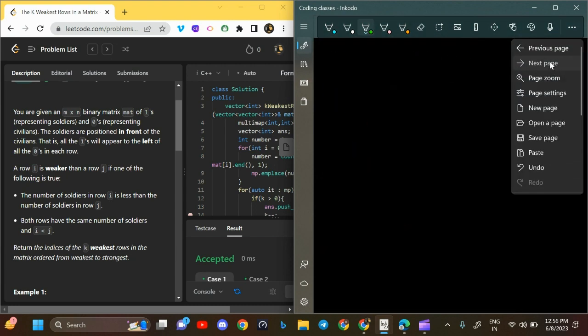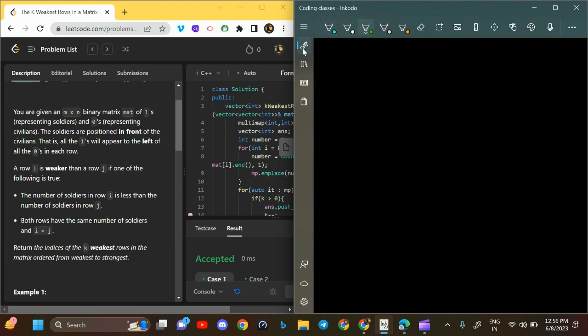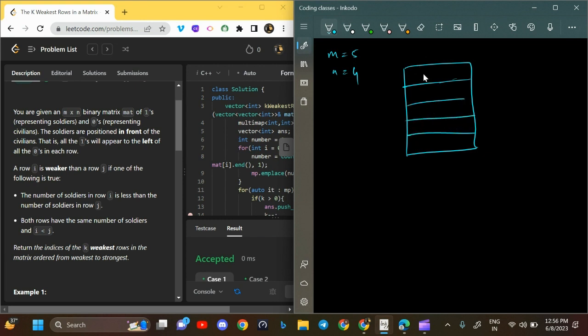So let me go to the next page. Mat of ones representing soldiers and zeros representing civilians. All right. So the soldiers are positioned in front of the civilians, that is all the ones will appear to the left of all the zeros in each row. So first of all, you are given an m cross n binary matrix. Let us assume m is 5 and n is 4. And if that is the case, then that means there are 5 rows. All right. So 1 2 3 4, there are 5 rows and 4 columns.